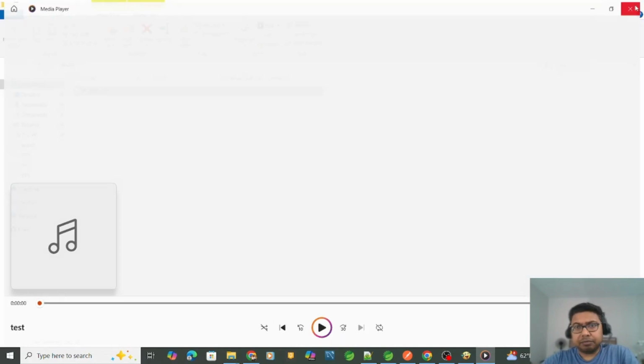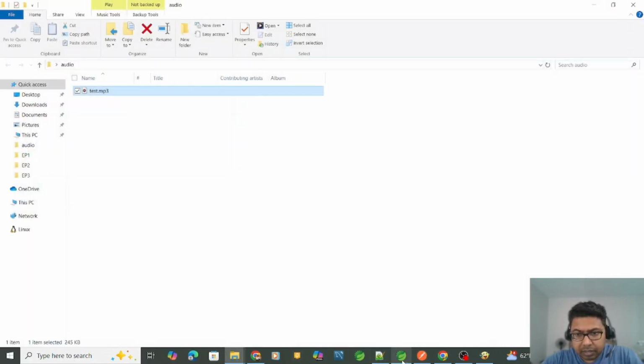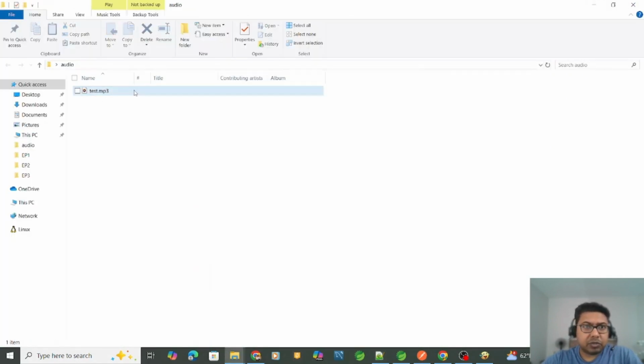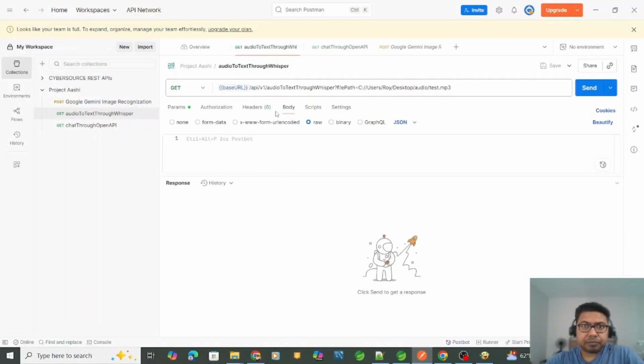The file, basically whatever I had here, this is inside the file. That's what it is telling. Now I just need to see if we can transform this audio into text. So to do that, let's test this API.